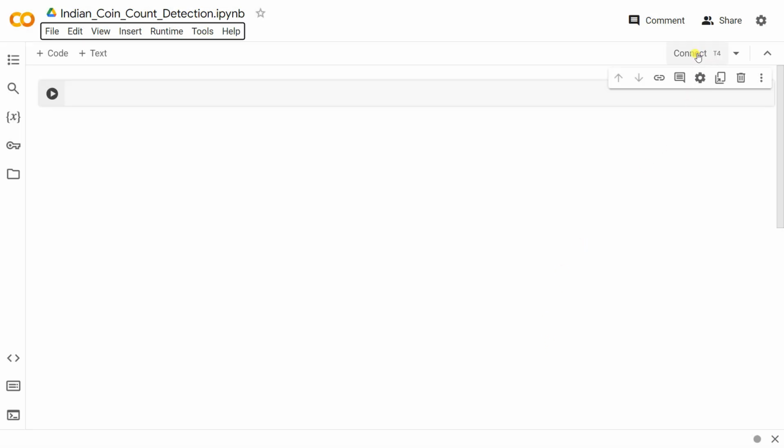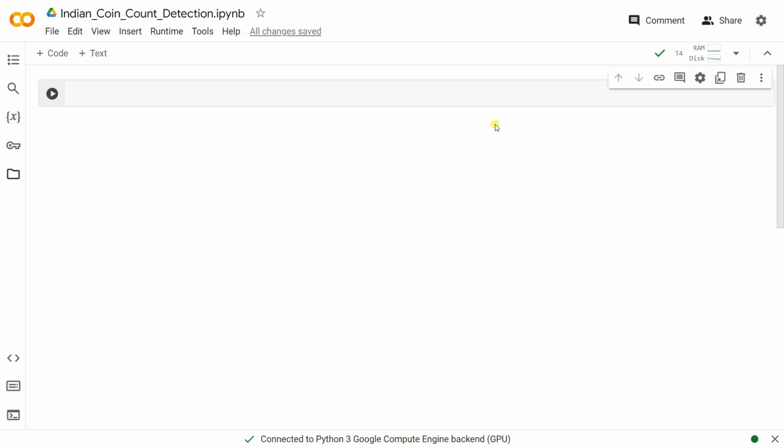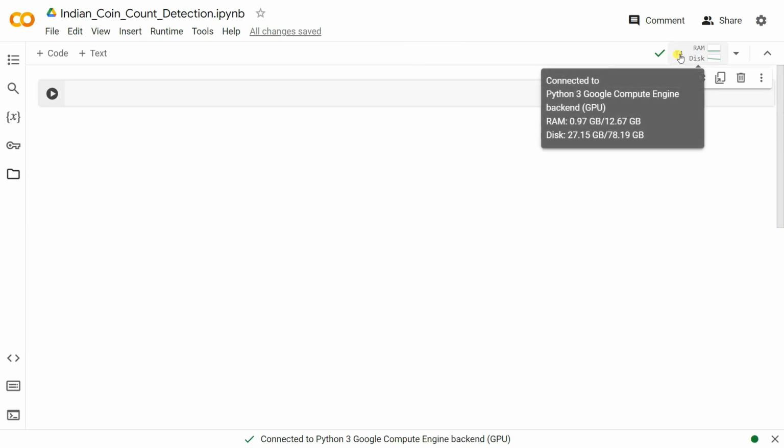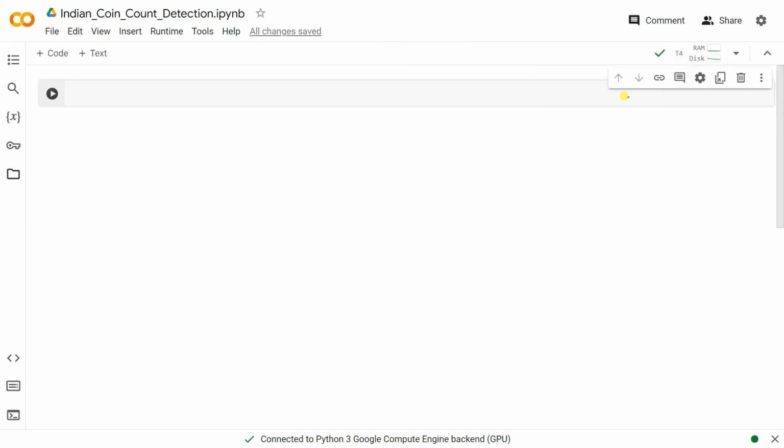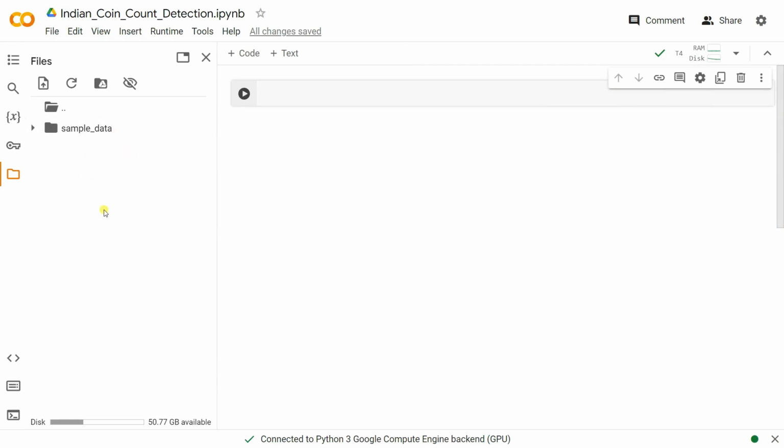Now in the sections you can see here, it will try connecting the new runtime. Let's click here to connect. So our GPU is connected, and you can see the T4 GPU is connected to Python 3 Google Compute Engine. Let's click here to open this one, and in this section all of the model files and all of the output will be stored.